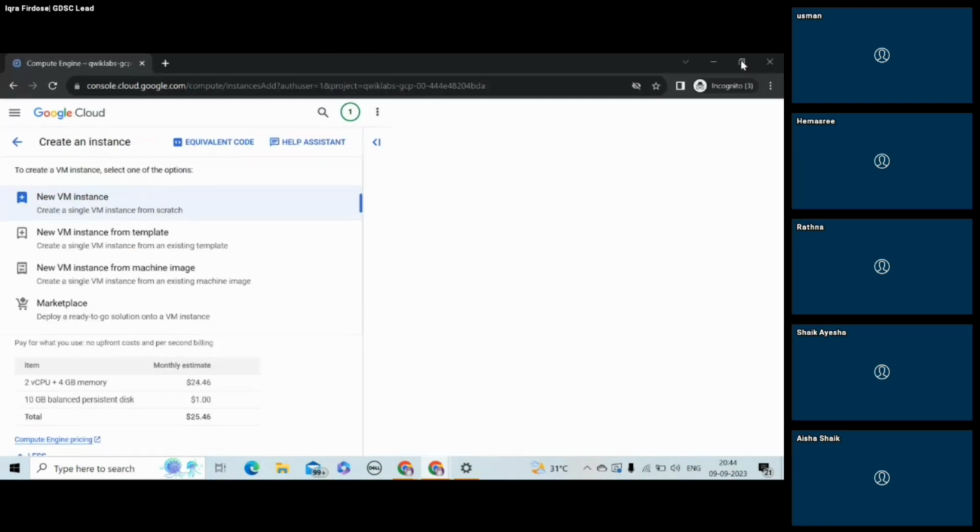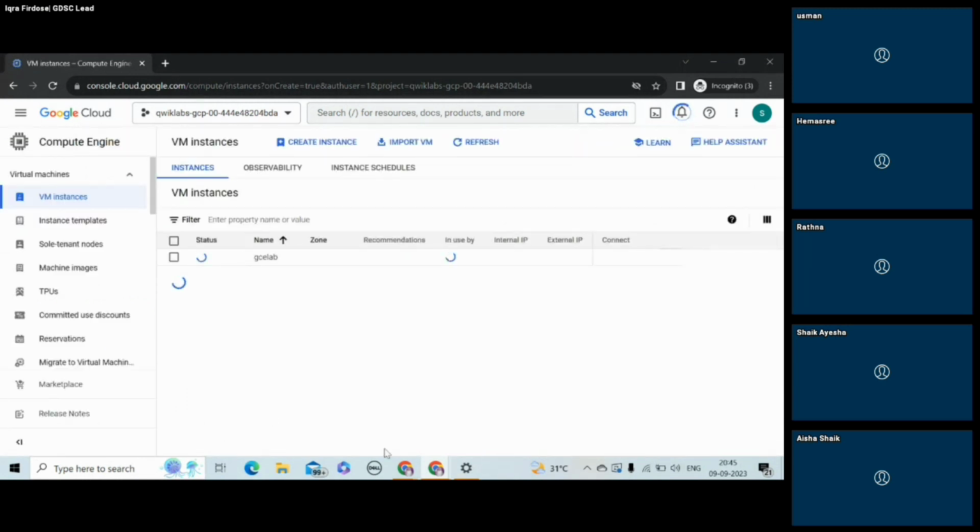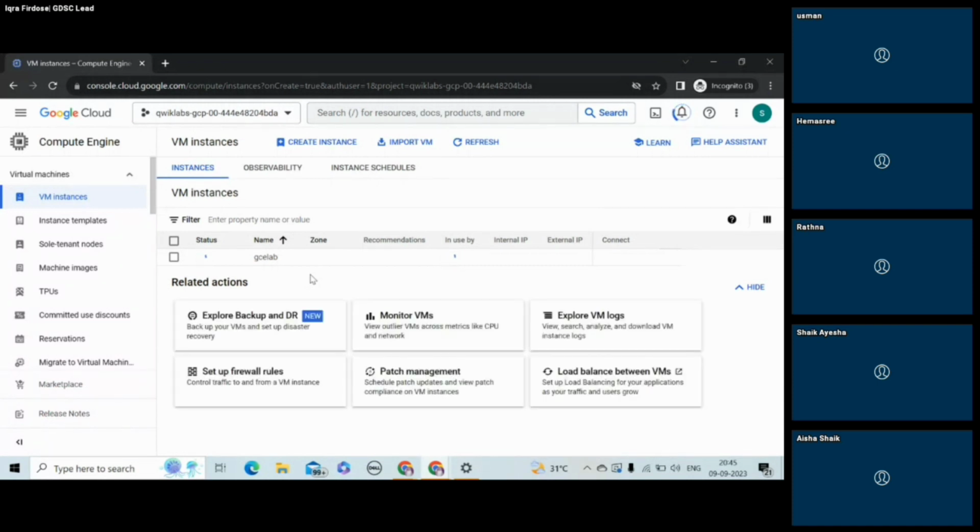I'm going to maximize this because I am not able to see. So after clicking that, click on the Create button. So my virtual machine is being created now. Here you can see it will take some time. Don't worry if you think your network is down, it will take some time to create that machine.